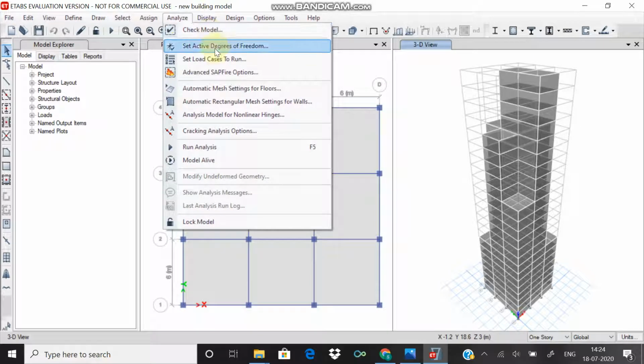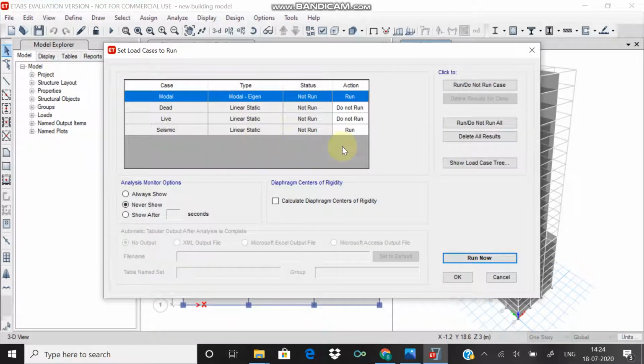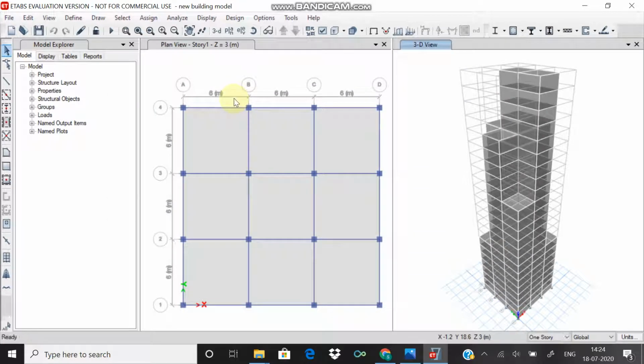Then go to analysis, set load case to run. Then we will run only the seismic load, and the dead load will not run. Now I will click on run now. Now as you can see, the analysis is going on for the building.